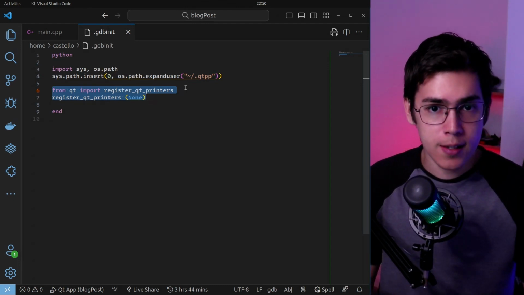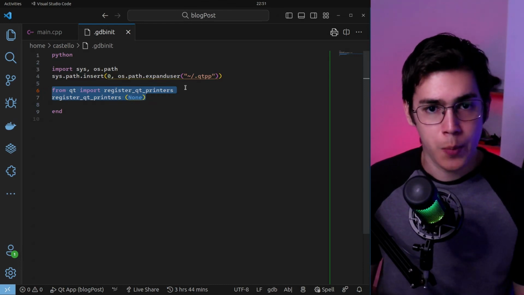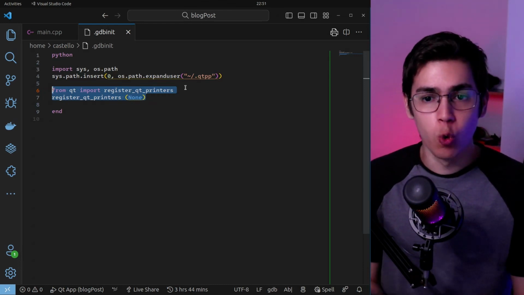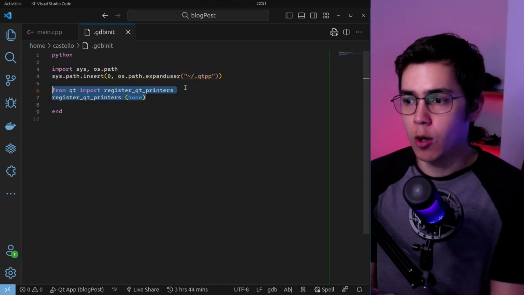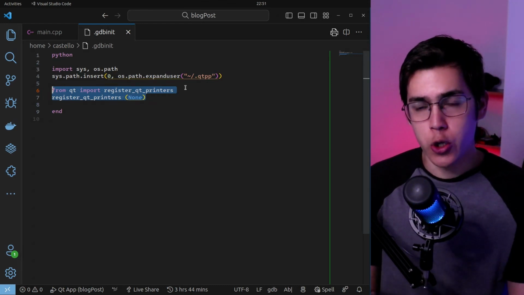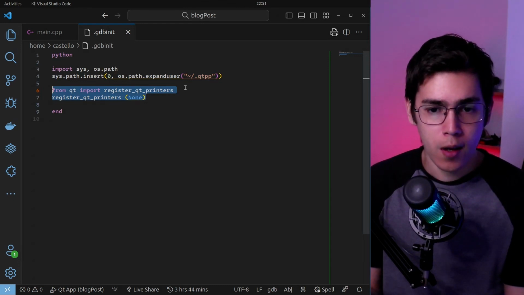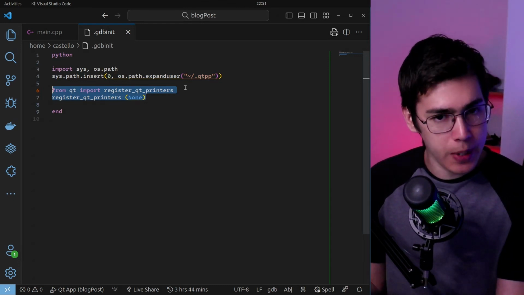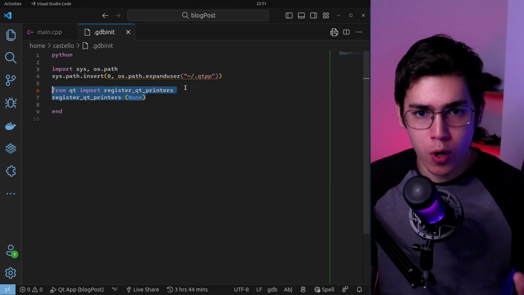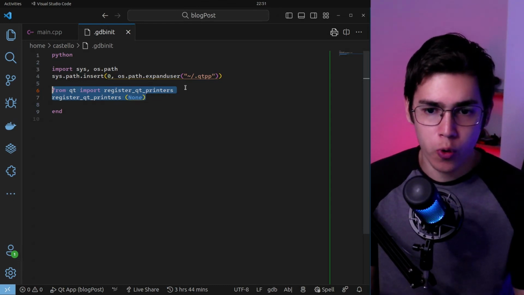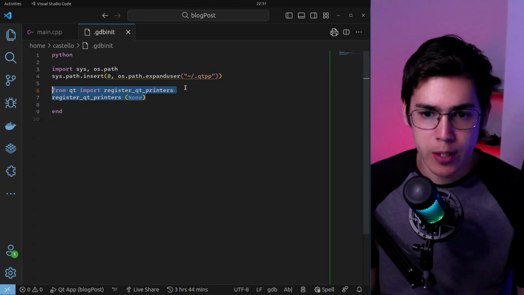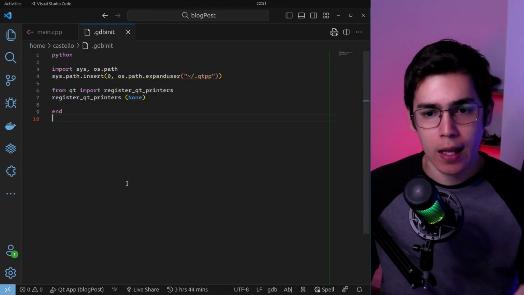Okay, it's simply that, because GDB seeks for this .gdbinit at the root of your user home, okay, and then you load this GDB init. Every time that you call GDB, this will be executed. Okay, so we will have the Qt pretty printers loaded and registered.